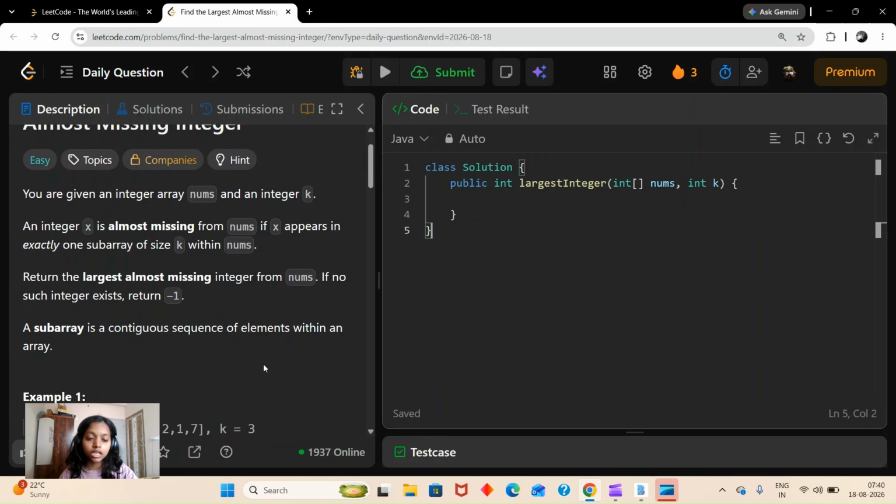An integer x is almost missing from nums if x appears in exactly one subarray of size k within nums. Okay, so an integer x is defined as almost missing if it is present in exactly one subarray of size k, and we have to return the largest almost missing integer from nums. If no such integer exists, return -1, and the subarray definition is given.